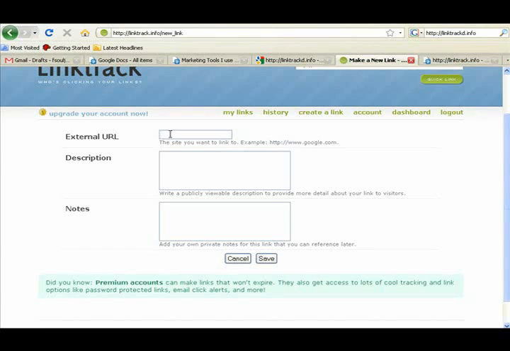Now this is not the URL that you're going to be promoting with. This is just the URL to wherever the product is that you want to buy. So for instance, I'm going to use my BossyBuildsWealth.net site. So I'm going to do HTTP. Always put your HTTP in.